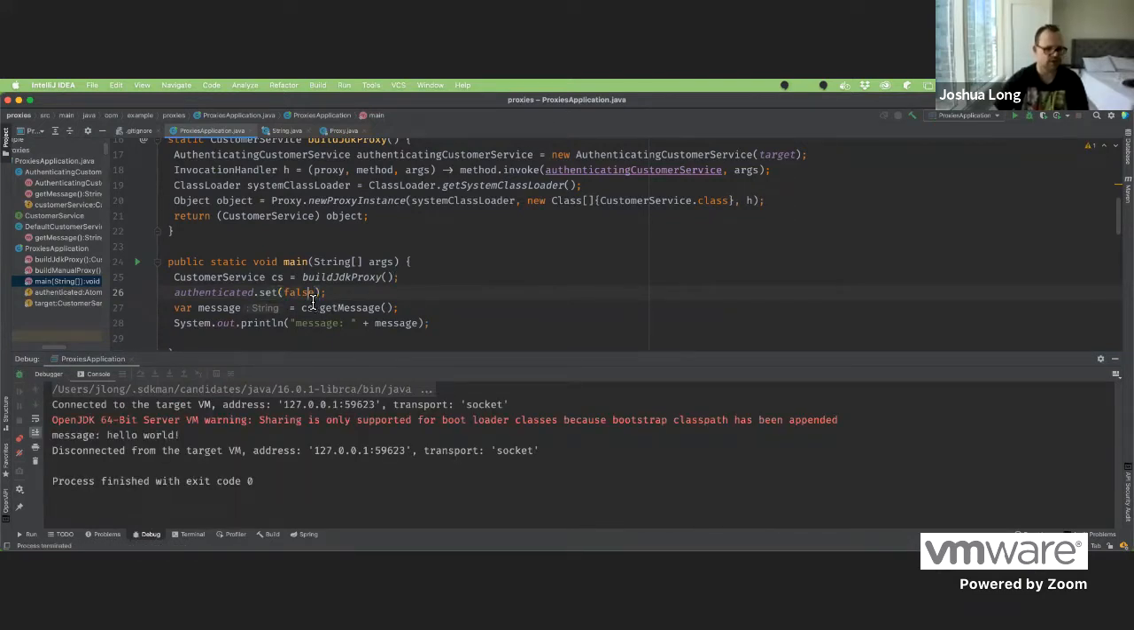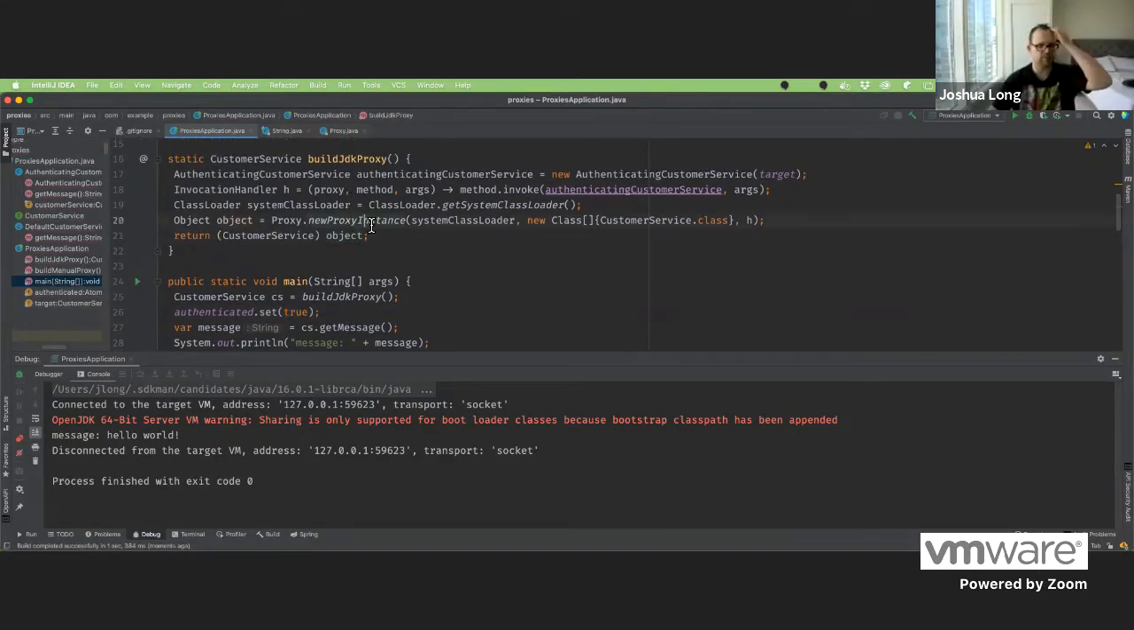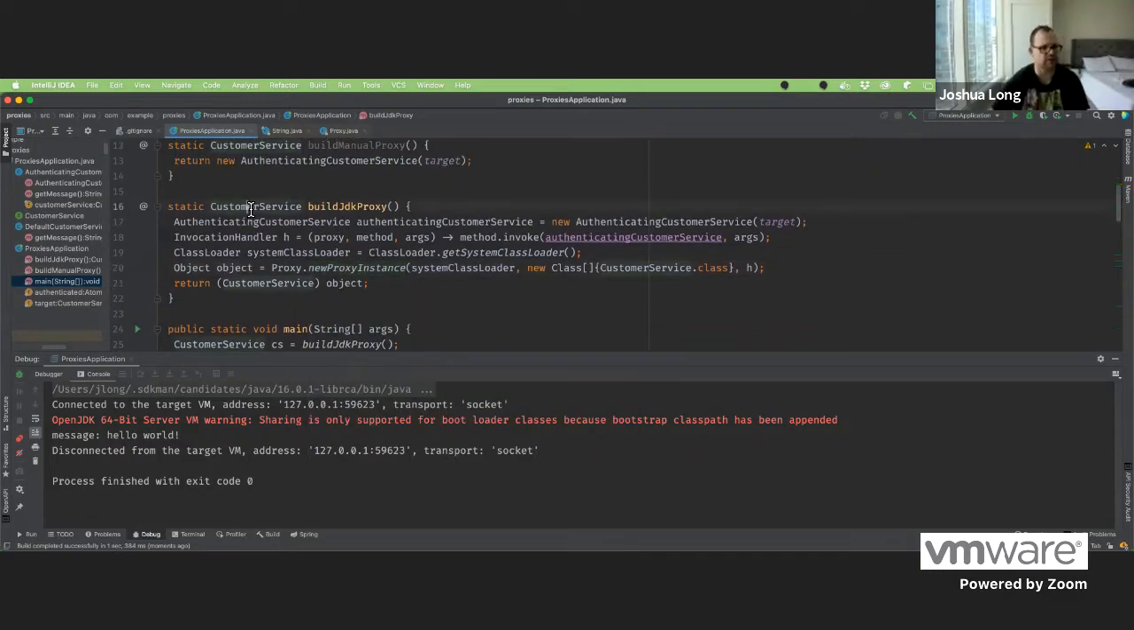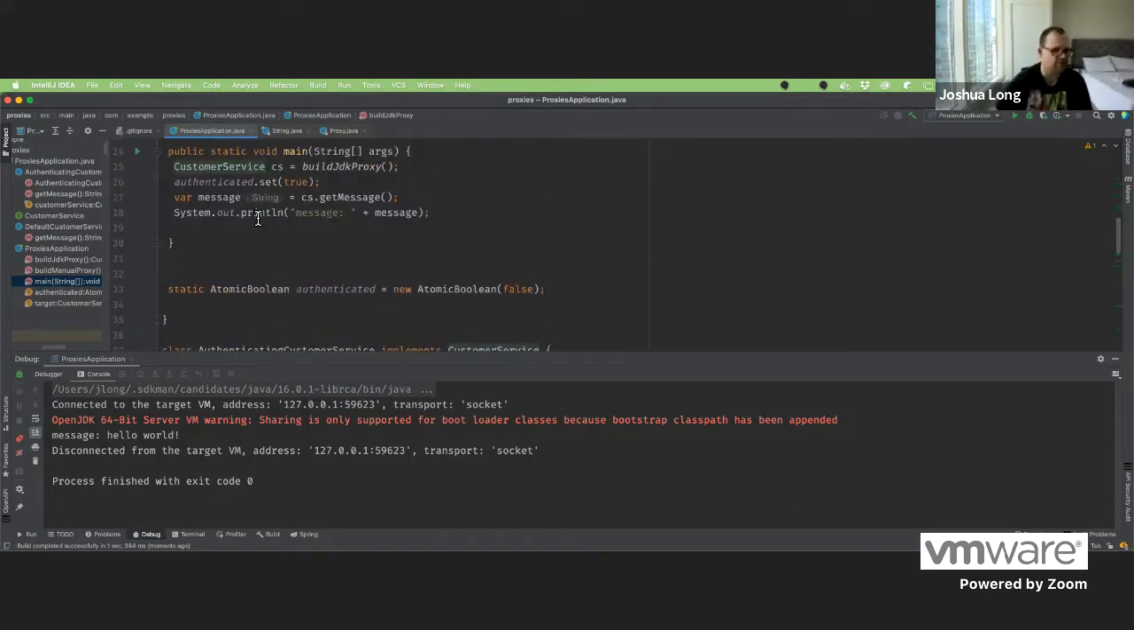Okay, good. So you can see that's working as well. So we're actually creating a proxy using the JDK proxies mechanism. Now, the thing that is common throughout all this is I've got this interface, right? And the interface is the shape of my thing.